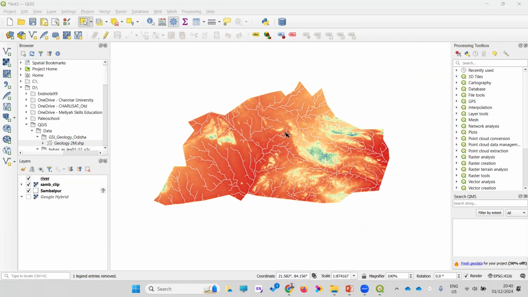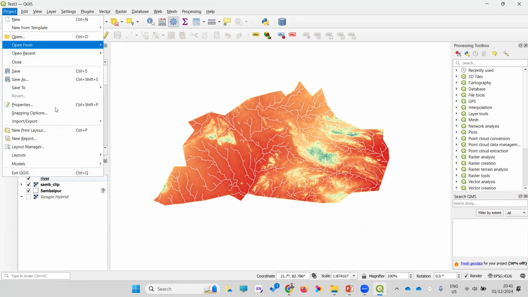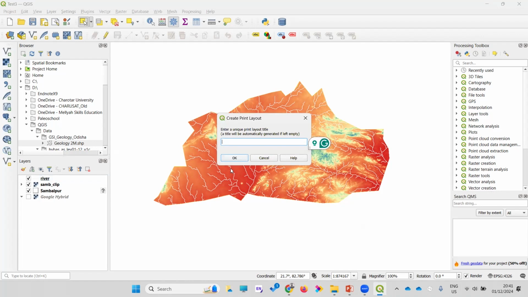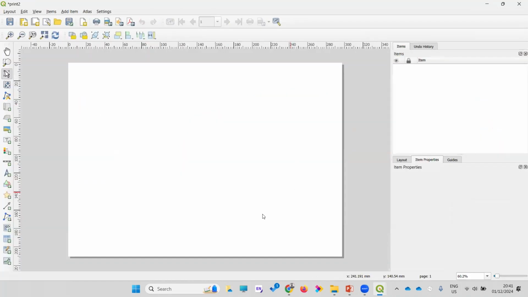Now this is my project window, so I just need to save it. But now I need to get this data into a printable format for my publication or my thesis or my project or something. So I need to prepare it in a different page. We call that the print layout. So I need to open a print layout. I'm giving it the name print. It opens a new page. Okay, so this is how my page is.